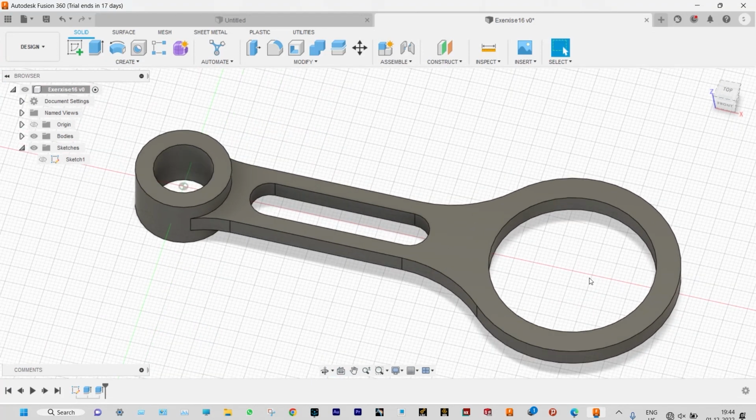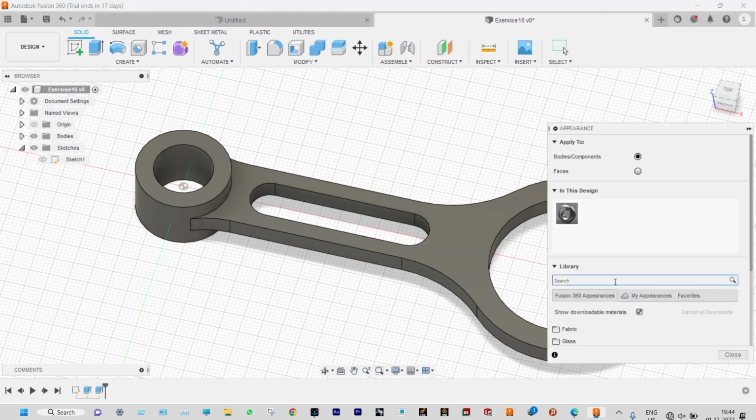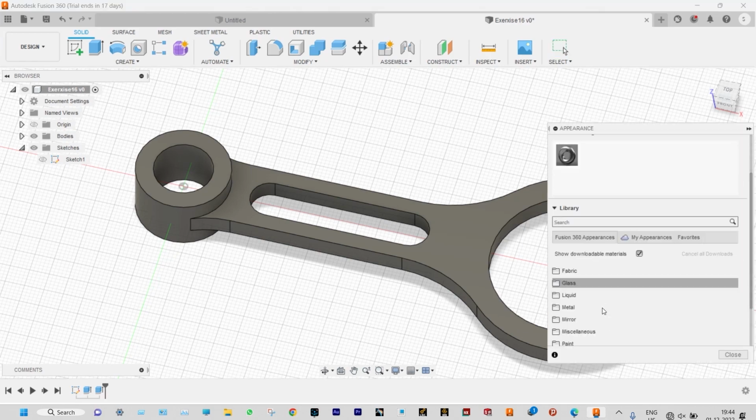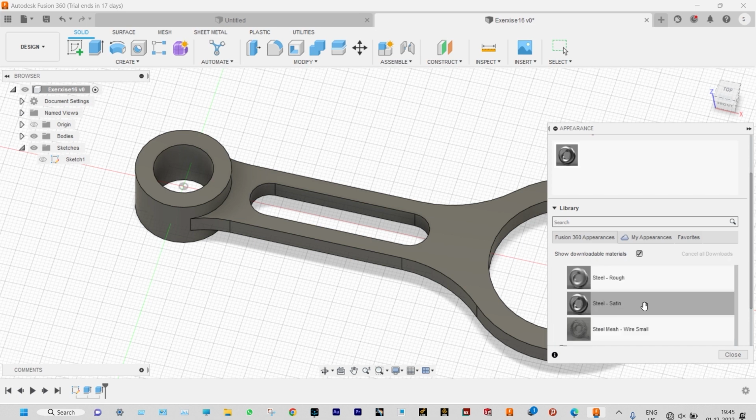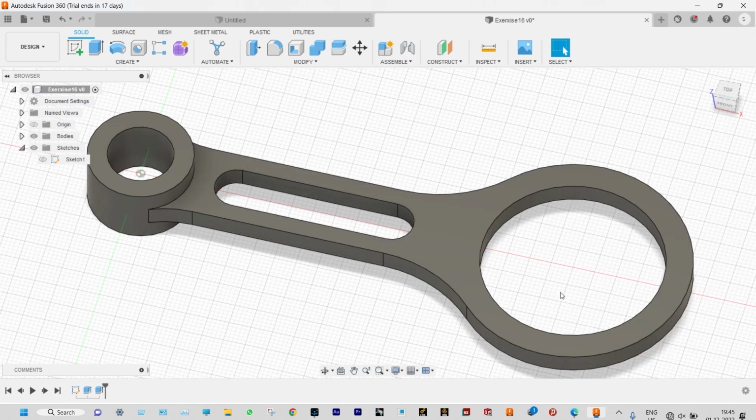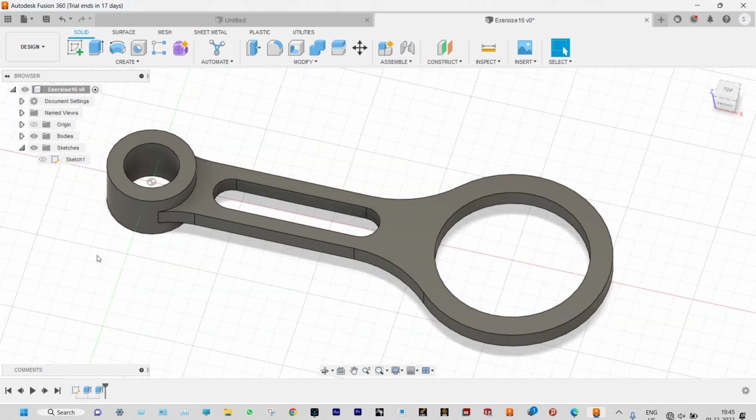Now we can provide appearance to this one. Select A, and let us provide appearance to this one as metallic, and we can consider this one to be made up of steel. We're selecting steel with satin finish. Let us close this one. So this is our model, right?